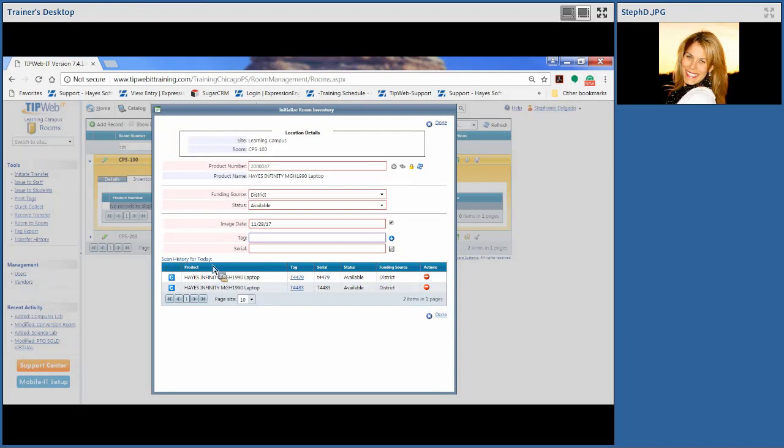There you go. So now you'll see under Scan History for today, I have my two tags. They're custom fields, which is the image date, and then general information about the product, the new tag number, serial, the current status, and then their funding source. And if I accidentally added a tag, I do have the capability to remove them here. So you'll just come in and add tags as needed. And once you're done, you'll click Done.